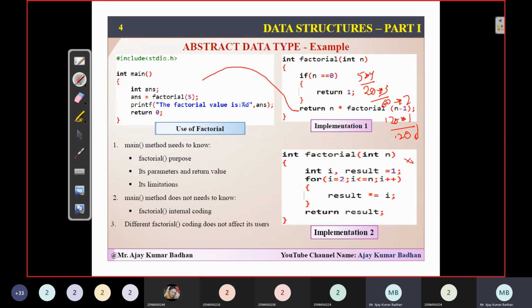From here, that value will be coming here. What is the value we got here? 120. And that 120 I'm storing in this particular variable. And finally, I'm using %d since it is of type integer, and I'm simply printing that particular ANS. So this is exactly how your program is executed.